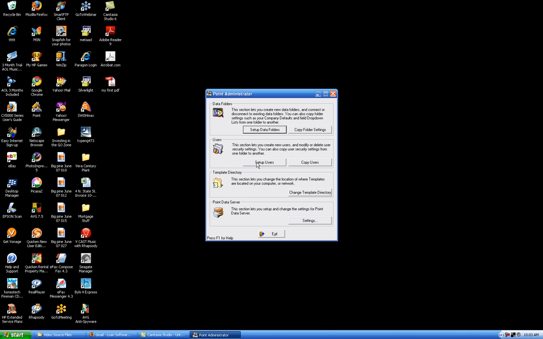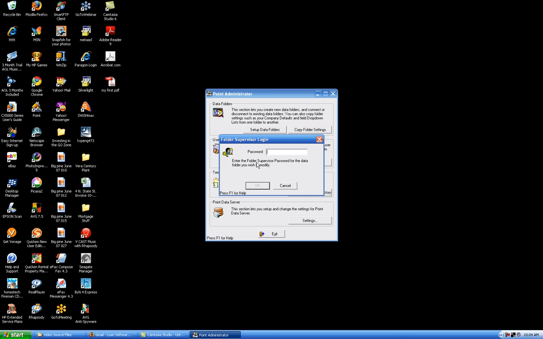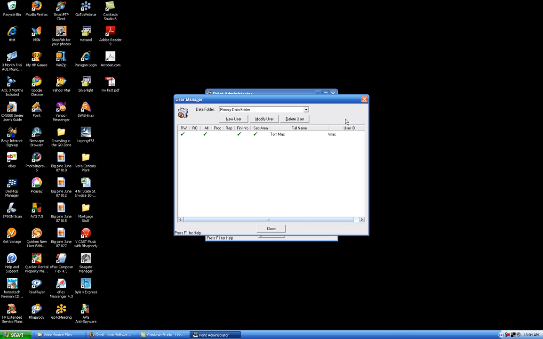Now before you go ahead and do that, you have to set yourself up with a password for the administrator too. Since I've already done so, it doesn't require me to do it again. But if you haven't done so, it'll probably prompt you, and it's a good idea to set up a password that's easy to remember for the administrator. Okay, and then you go ahead and set users, and here's what it is. Enter the folder supervisor password, which is what I'm considering as the administrator's password. Put that in, and now I have one user.